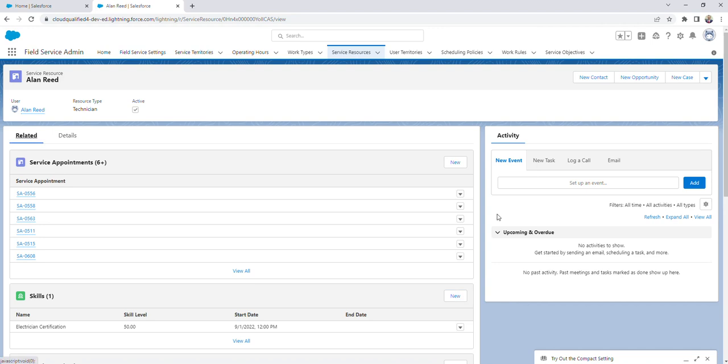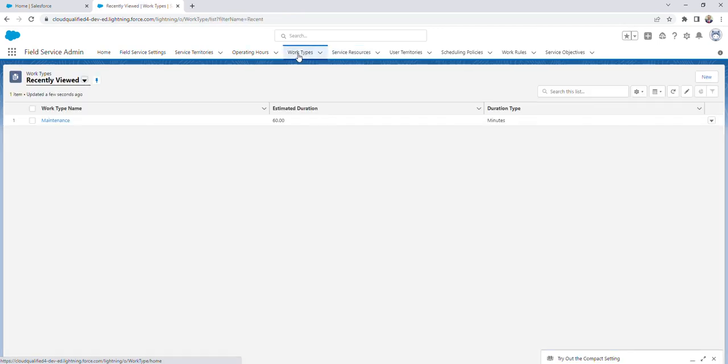In addition to assigning skills to a service resource, you can also add skills as a requirement on work types, work orders, and work order line items. Since work orders and work order line items inherit their work type skill requirements, I'm just going to add a skill requirement to a work type. So to do so, we'll navigate to the Work Types tab at the top of the navigation bar.